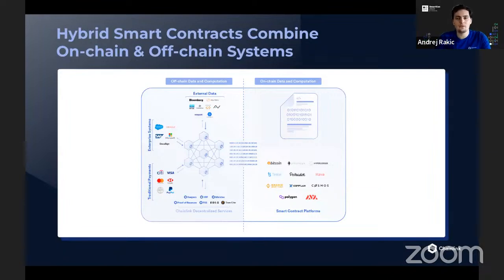So what are hybrid smart contracts? Basically, a hybrid smart contract is any smart contract that can provide both on-chain data and computation and off-chain data and computation. So you have some on-chain logic, and then you have some off-chain computation or logic or data, whatever, combine them, and you can make really powerful digital agreements and dApps in general.